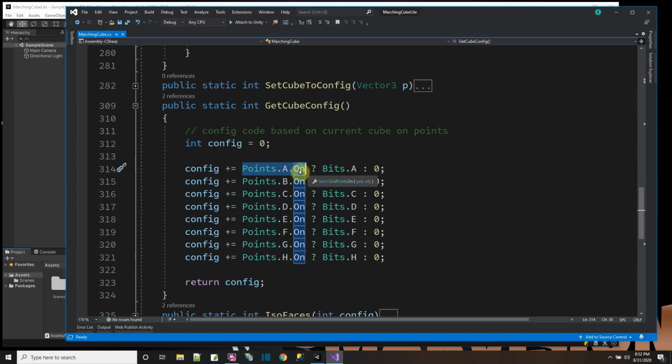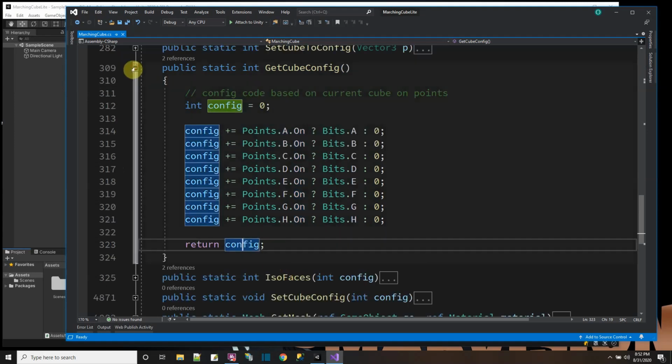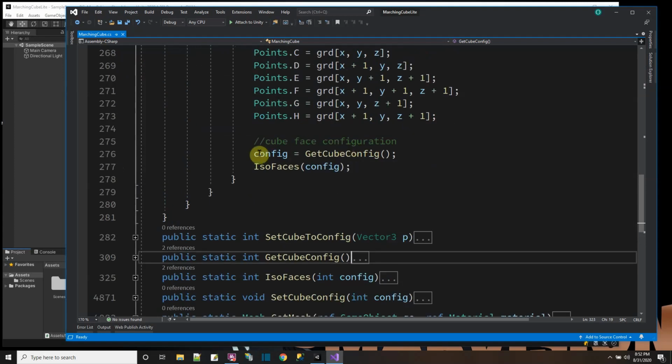This is a true or false. Point on. If it's true, then I add bit A to my config number. If it's false, then I don't add anything. So when I go down the line, each binary position in config is either going to be set on or off. And I just return the number. Okay, so that wasn't too bad. That's what getCubeConfig does. It makes that number that represents which points are on or off.